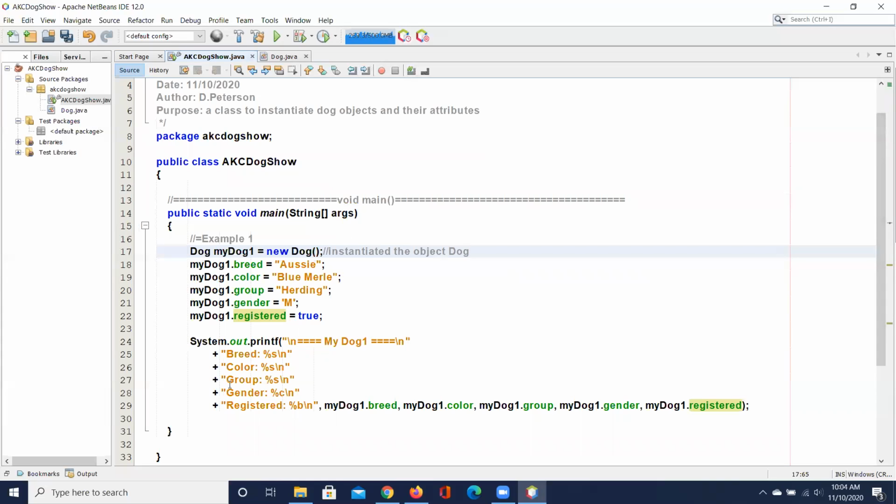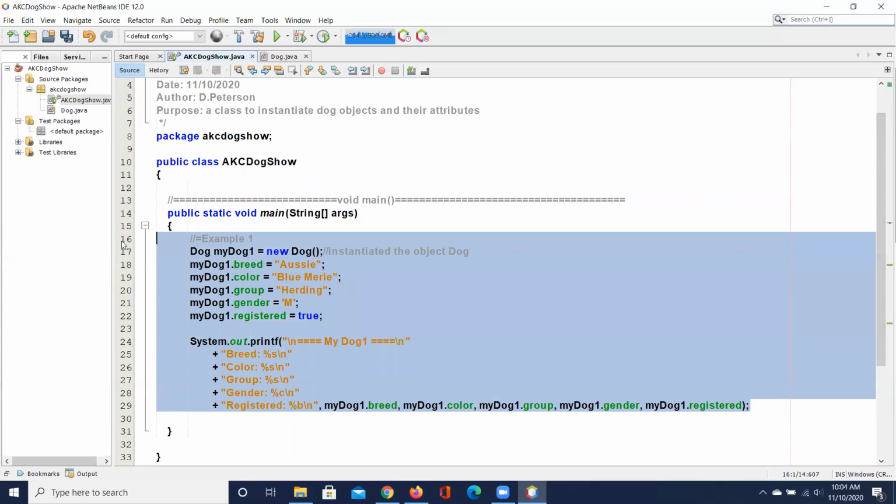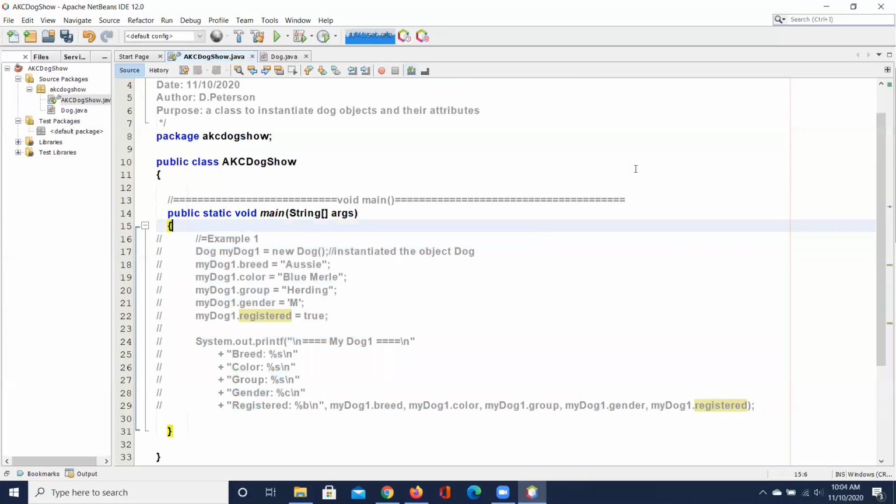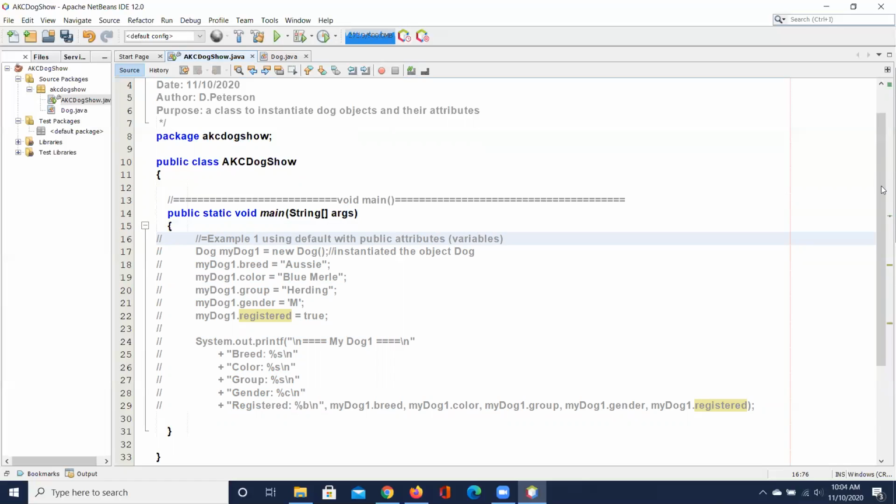All right, so I'm going to go ahead and just remark this out so we can work on the second one we're going to try, which is a little bit different. This is going to be example one using default with public attributes. Okay, so that's our first one.